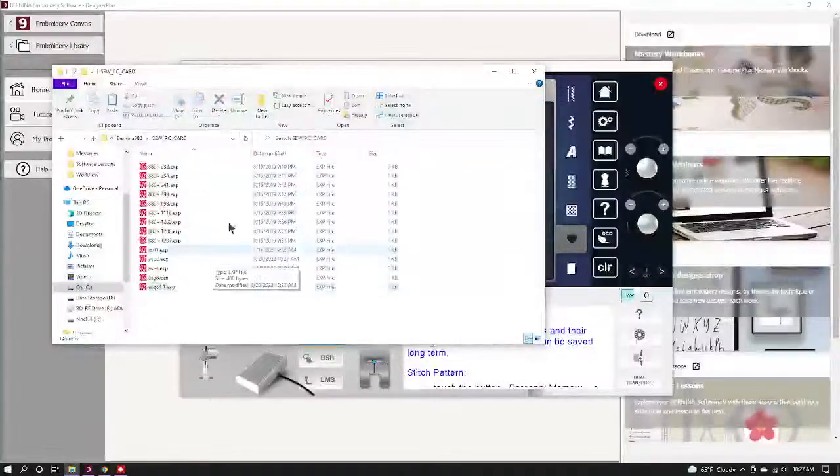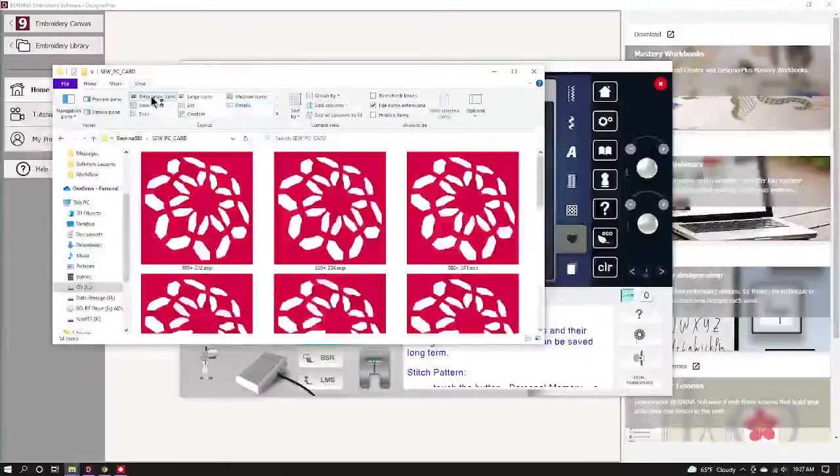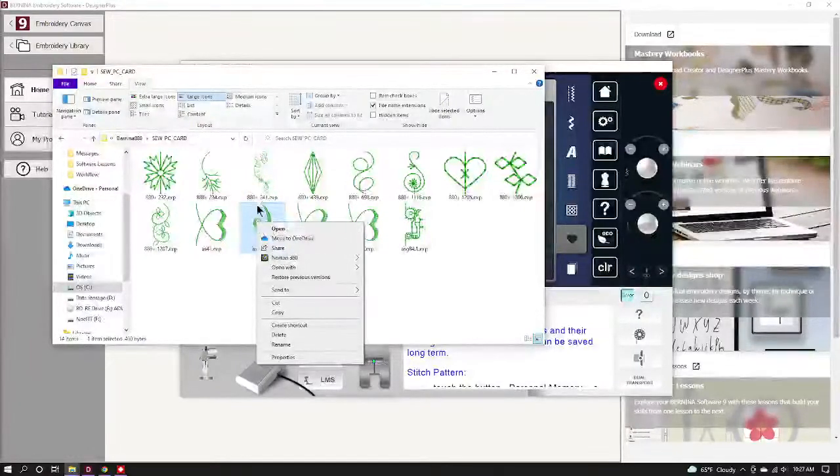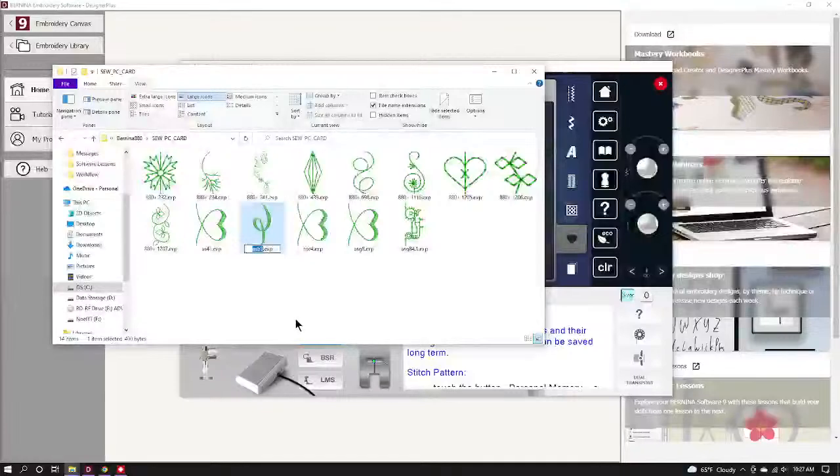so the 880 folder, the USB stick folder, and it's not going to show me the right thing. I'm going to have to go up to, or click where it says Bernina 880, and I want the Sew PC card. And this will have my stitch. I'm going to have to do view and then extra large icon so I can see what they are. And then what I like to do is I will rename it. So I'm going to right click on it, rename.